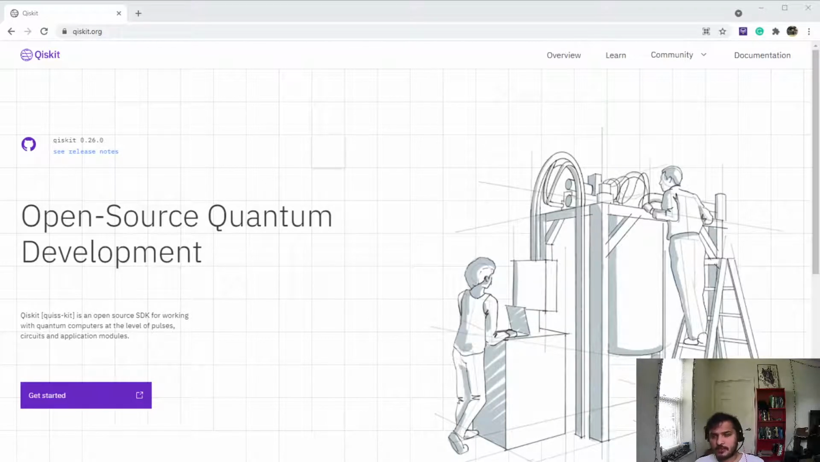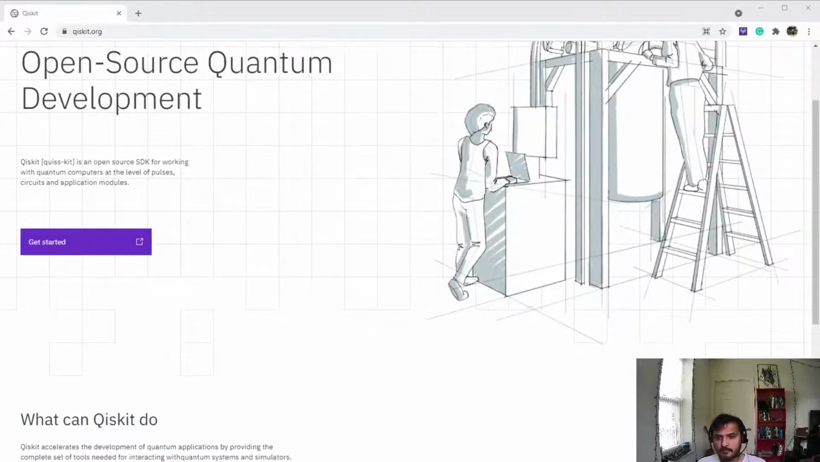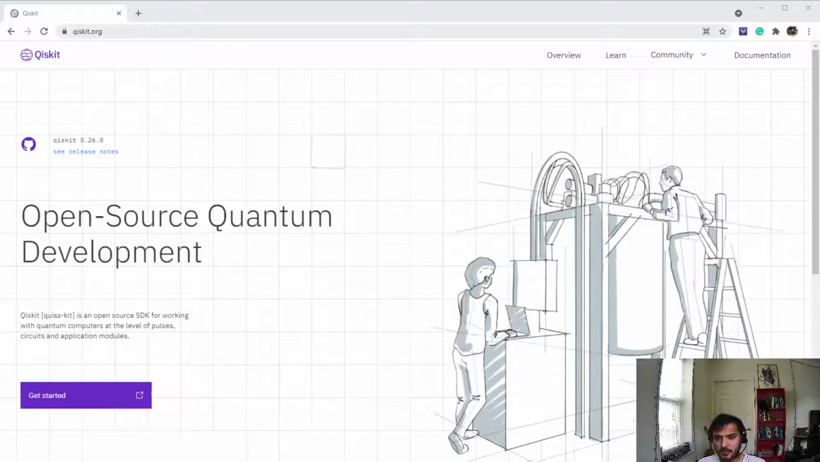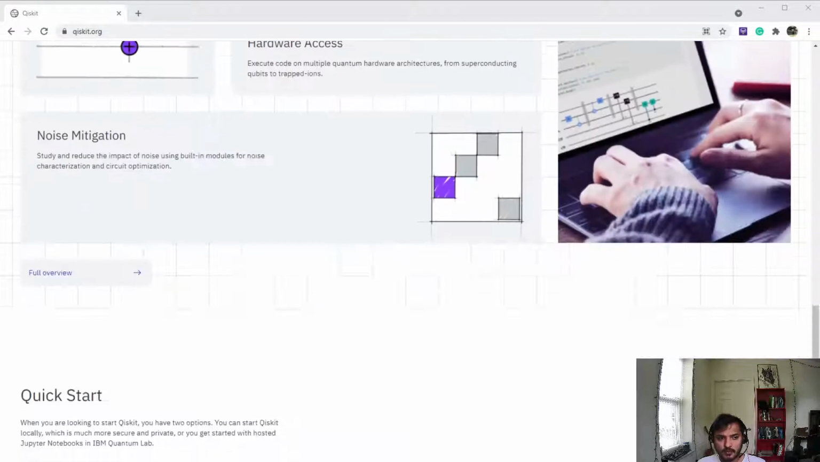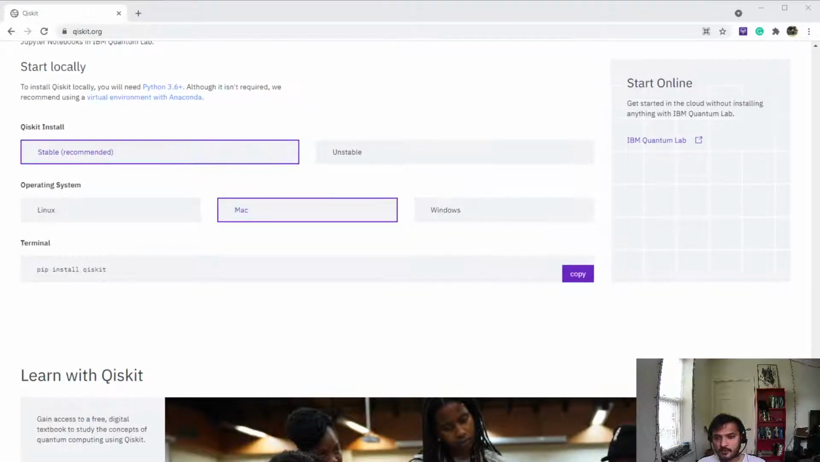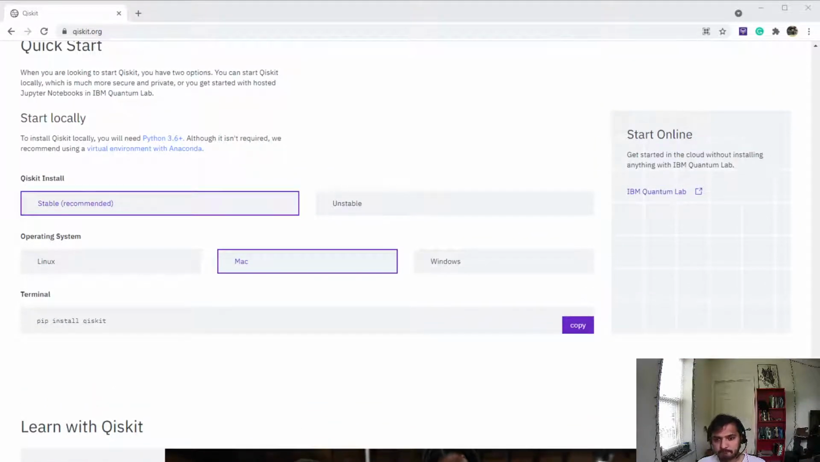To use this, you definitely need to have Python, that too, Python 3.7 and onwards. Right now I am at their homepage, Qiskit.org, and you can install Qiskit by typing in the pip command. What that does is it'll install the Qiskit package, so that should install Qiskit for you in your Python package.